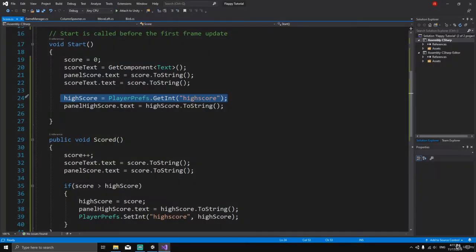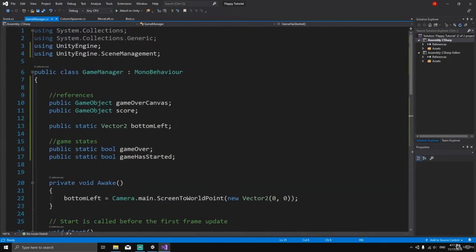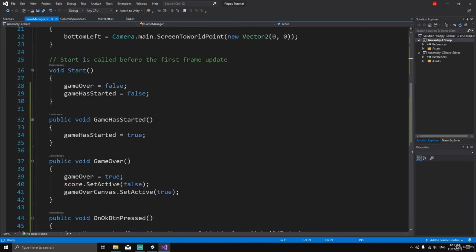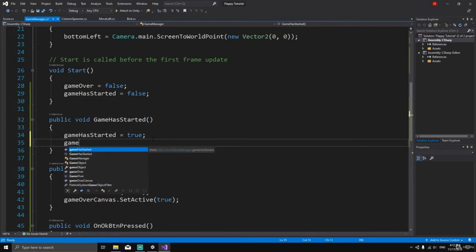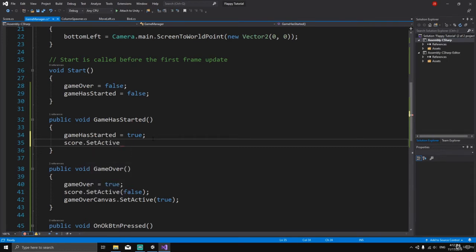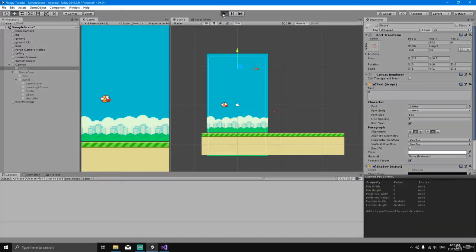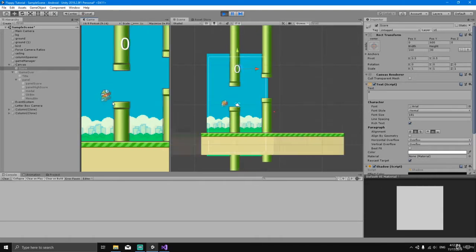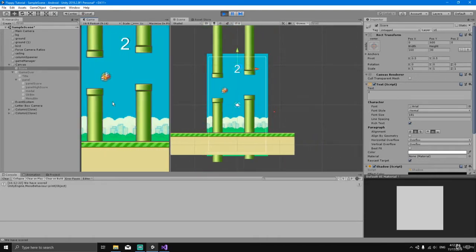Okay, so let's go to our game manager. In our game manager, we already have the reference to the score object. So the only thing that we need to do is, inside the game has started method, when the game has started, we have to say score dot set active true. So if we save now and we go back to the Unity editor and we press play, we can see that the score is not here and now it's here. All right, so that's one thing that we needed to do.